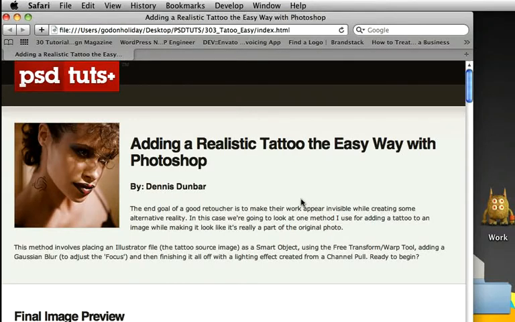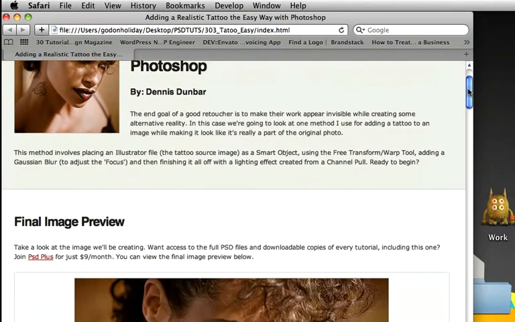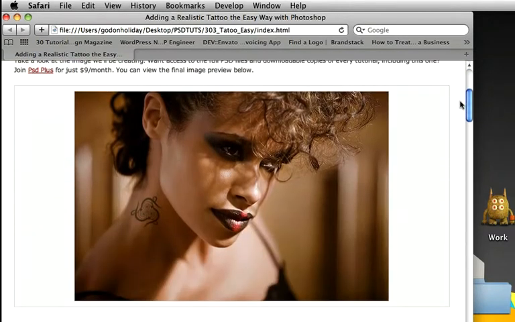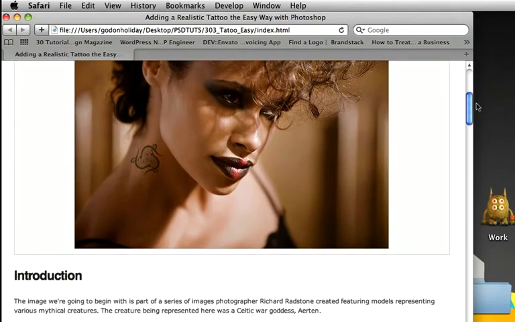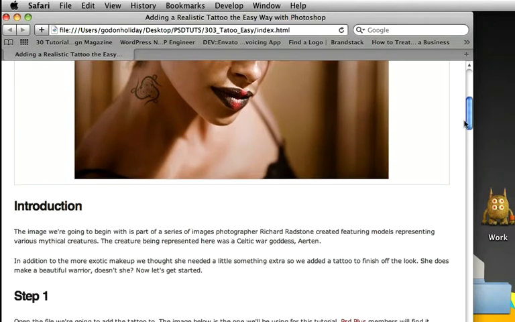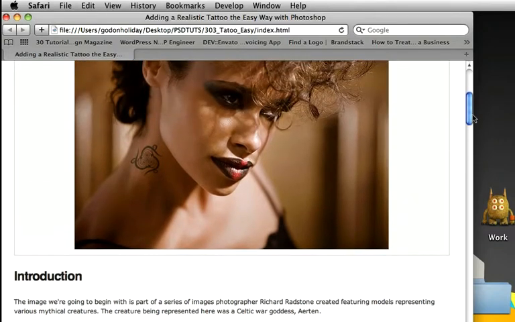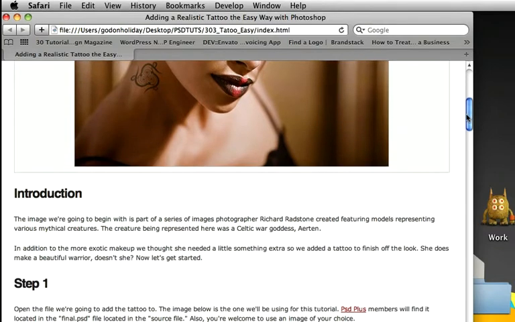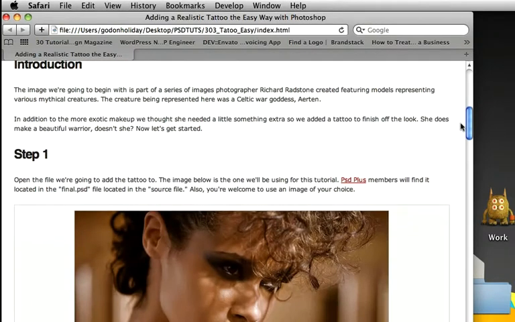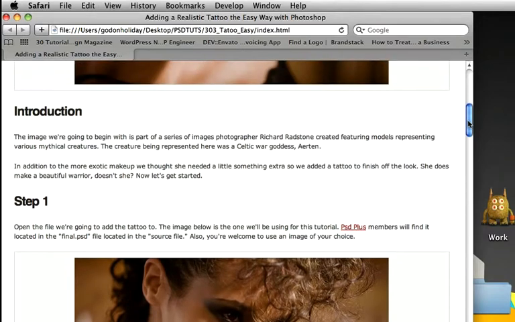I'm Gavin Steele, and in today's tutorial we're going to be adding a realistic tattoo the easy way with Photoshop. This tutorial is originally by Dennis, and it's a really great quick take on adding a tattoo to an image. There are quite a few tutorials like this online, but this one does it in a pretty short number of steps, and the final effect is really good. It ties in really well with the neck, and you get a really good texture on it and a slight color tint, which is really good.